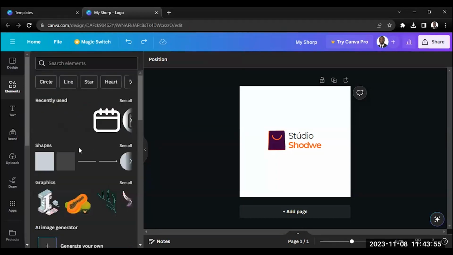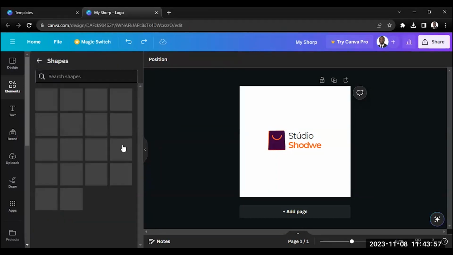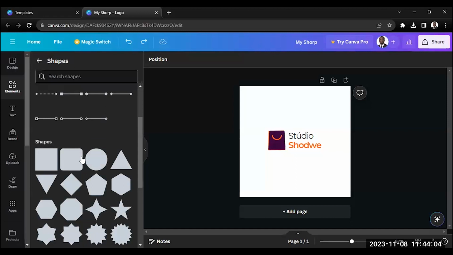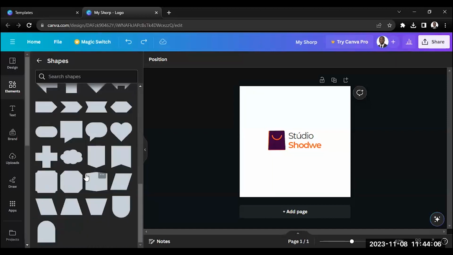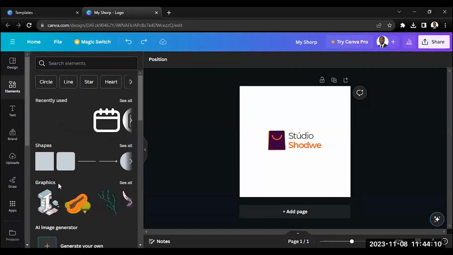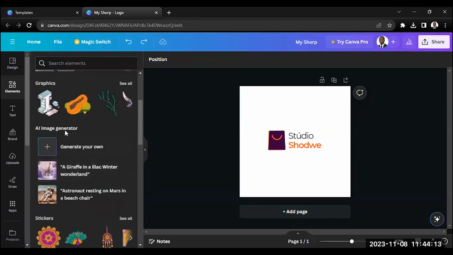But it has also been grouped in shapes. So within the shape side too, I can have access to lines, different kinds of shapes that I want, and so on. Now, apart from shapes, what else do we have? Graphics. We have AI image generators.